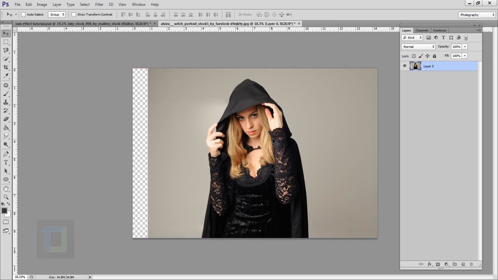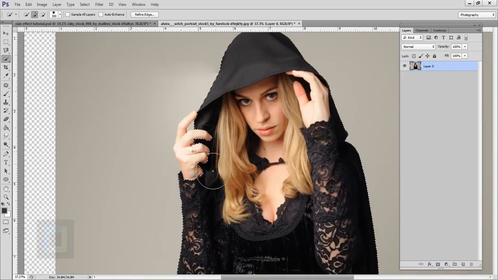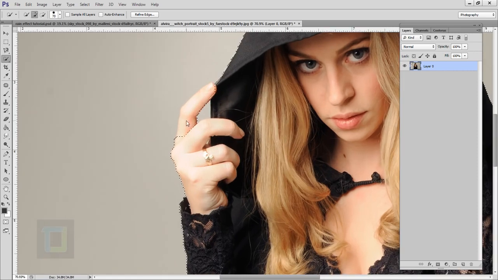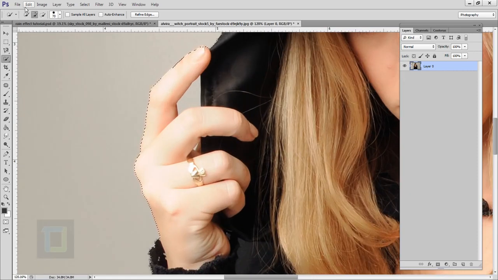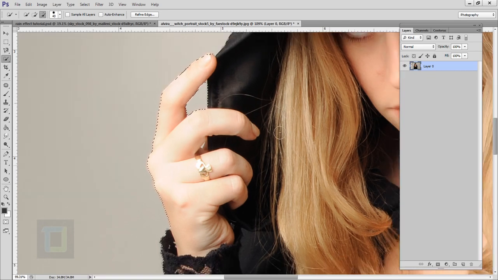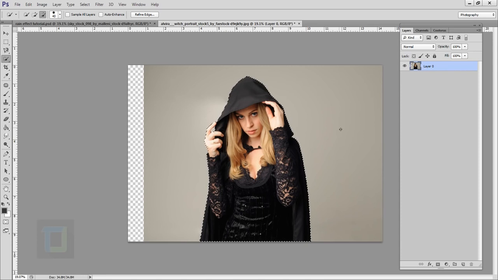Great. Now we have to cut her out from the background. So select your quick selection tool from here and make sure it is on plus, and make the brush bigger using bracket keys, and make a selection. If you want to remove it from somewhere, select your minus, make the brush smaller and you can remove it now. So the selection is ready.